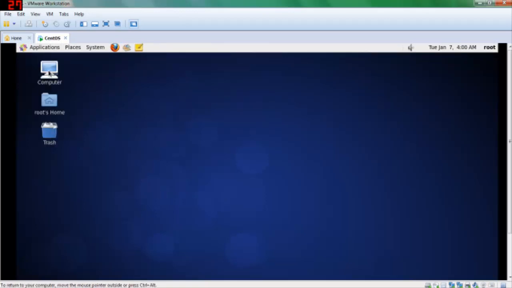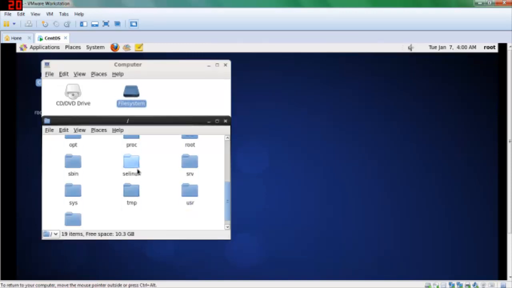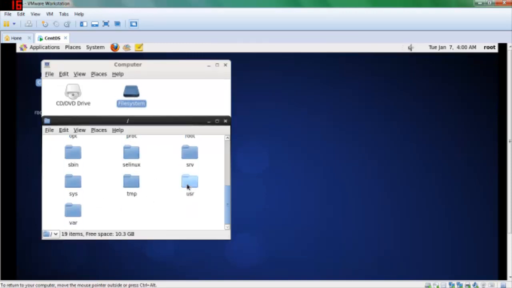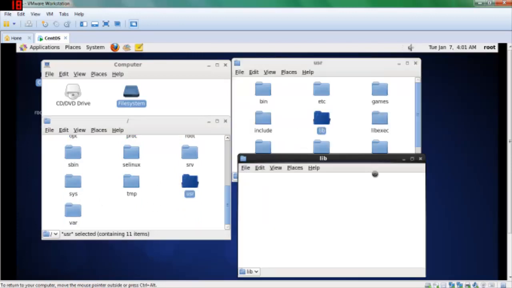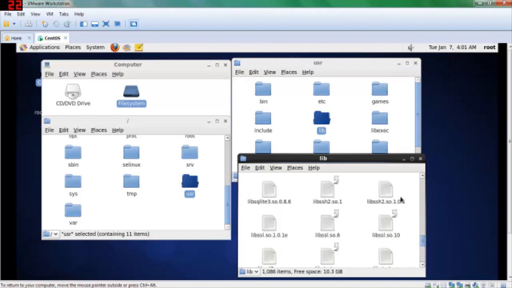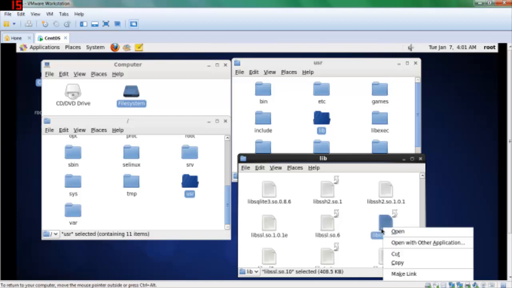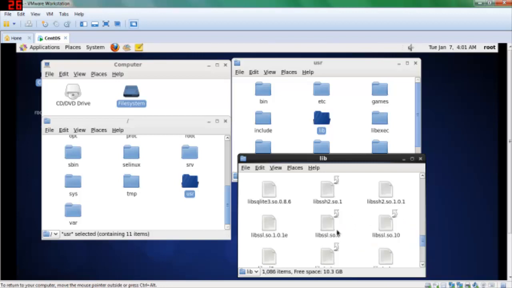So then go on computer, file system, or usr, lib, and search for the file libssl.so.10. Then make a copy of it and paste it again in this folder and call it libssl.so.6 with the command rename, and rename it to this.